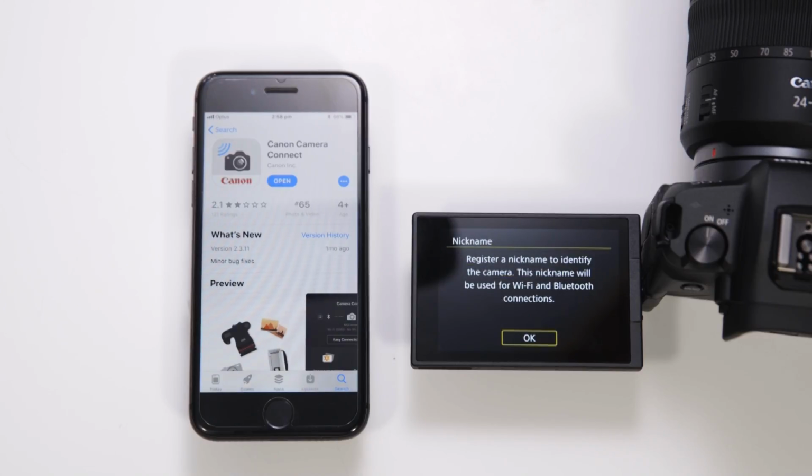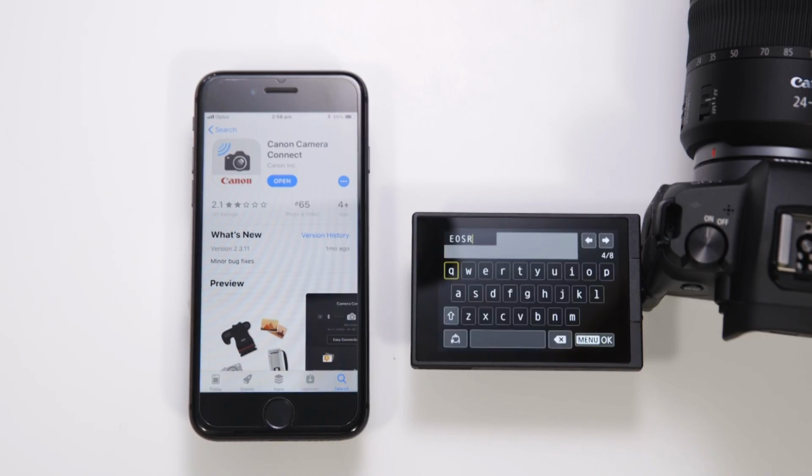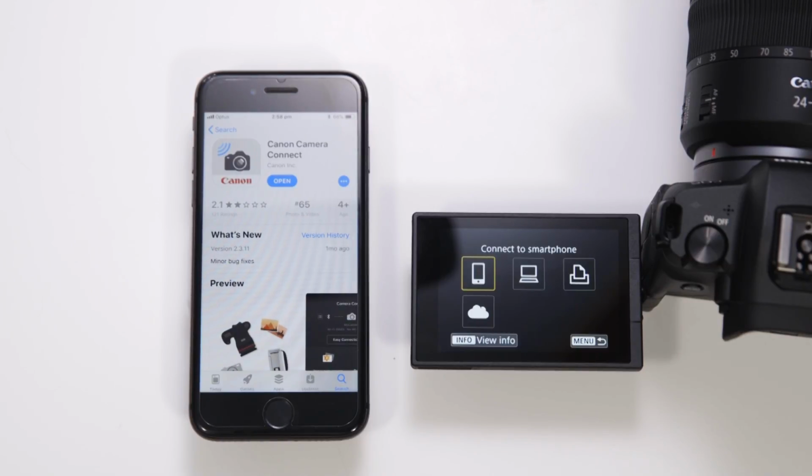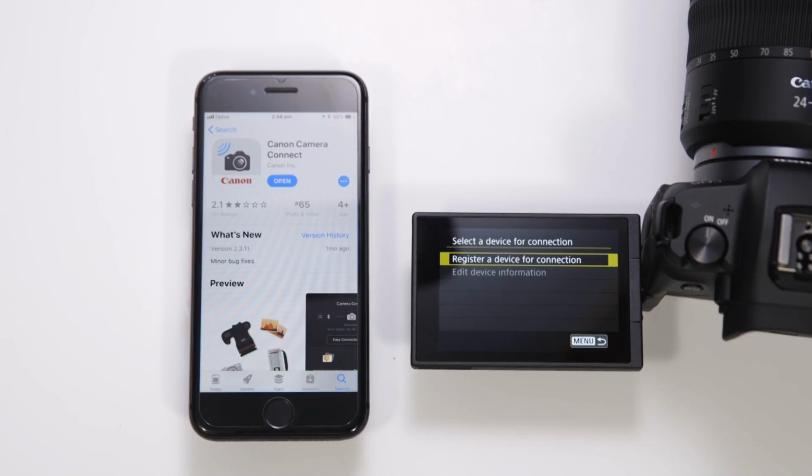In here, it'll ask us to register a nickname for the camera. I'm just going to stick with the standard EOS R name. Press menu to press OK. Press OK one more time. What it's going to ask now is what kind of device would you like to connect to? And today we're using a smartphone. It asks, do we want to register a device for connection?